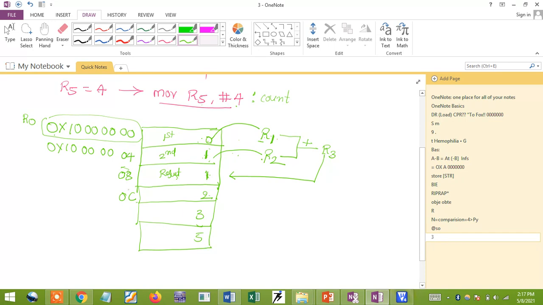I need to show the output of this as 0 0 0 1 1 2 3 5. So the memory locations you can see are 0 0 0 4, 0 8, 0 C, and at the next memory location I'll get 1 0. Next it is 1 4. Okay. Now I need to write the program for this. How to write the program?